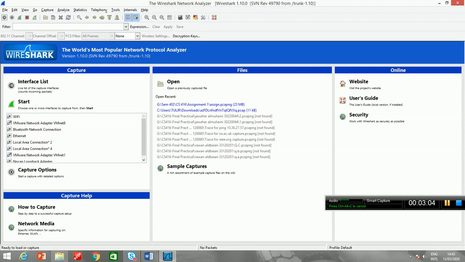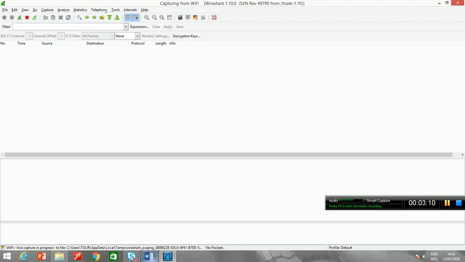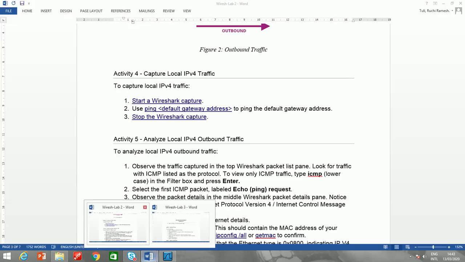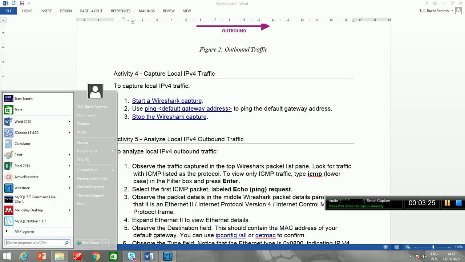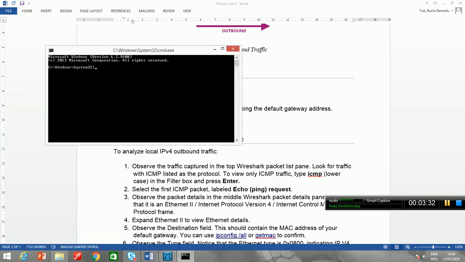So I will first of all select this Wi-Fi, and then I will click on start. Now it will start capturing the traffic. Then I will go to the command prompt, ping the default gateway address, and stop the Wireshark capture. So let me go to the command prompt, cmd. Then let me check what my default gateway address is, with ipconfig.